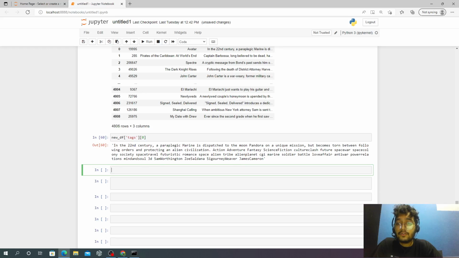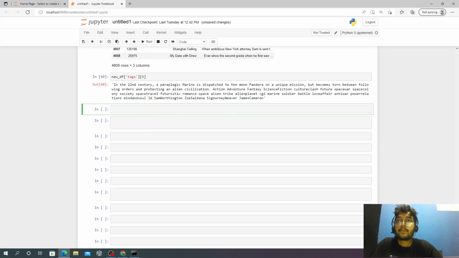Okay, moving forward, what we are going to do is make them lowercase for better prediction, since something is in capital and something is in small letters. So let's make it lowercase. new_df['tags'] = new_df['tags'].apply(lambda x: x.lower()).